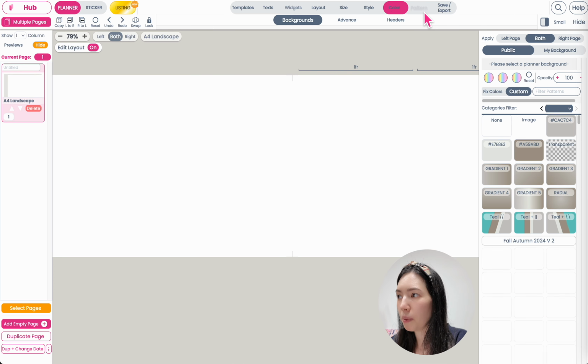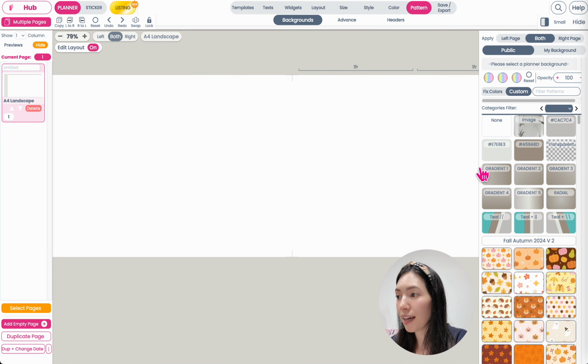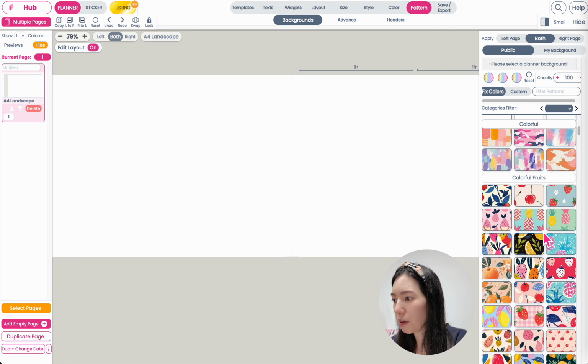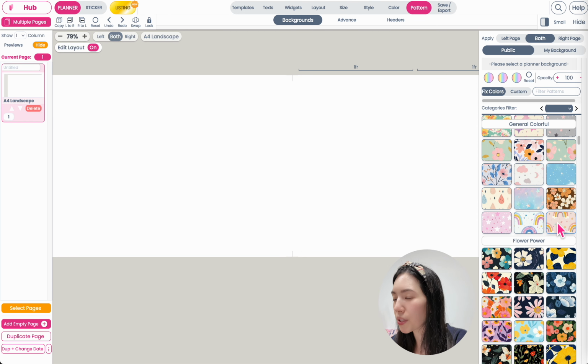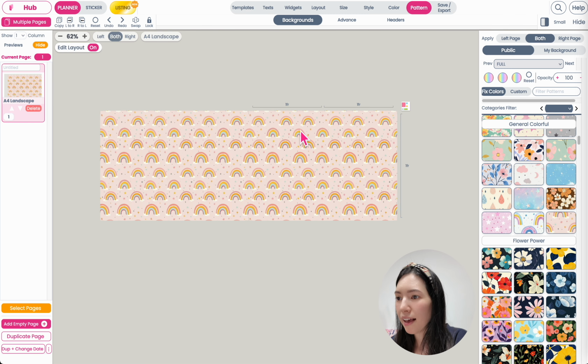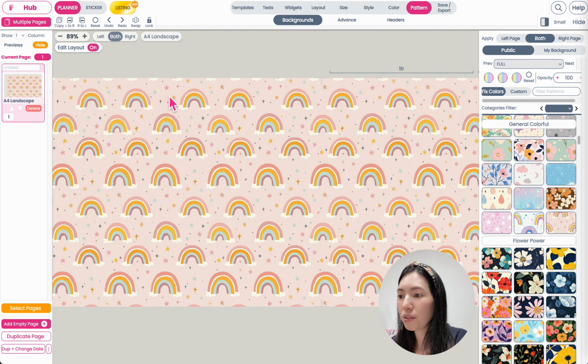Then next, let's go to Pattern. Then next, let's go to Fix Color, and let me reselect the same pattern I had before. It was this rainbow pattern right here. Then we can set it to Full. Here it is. And then now let's print out this pattern fully, so the whole entire A4 page is covered with this pattern, and print it out twice. So let me show you.